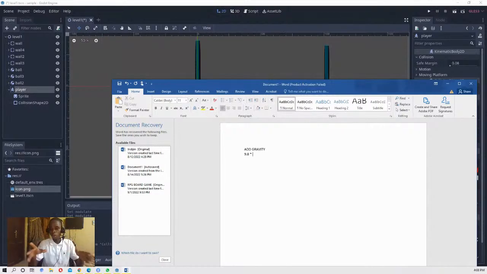Pieces of game code run per frame, like the image on your screen is getting redrawn every frame. So we want to add gravity to the player on every frame. On the y-axis, we'll say y plus equals 9.8. So we have a gravity of 9.8 added every frame. That is one of the things we want to do.